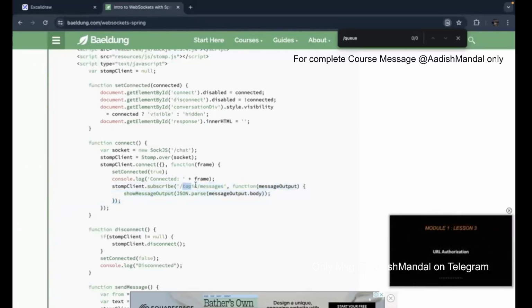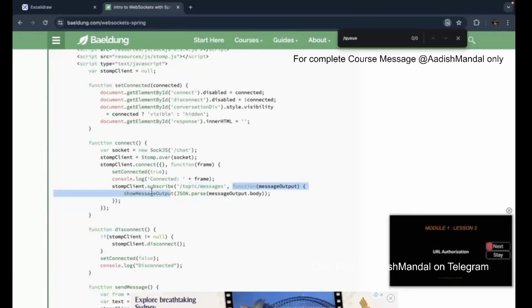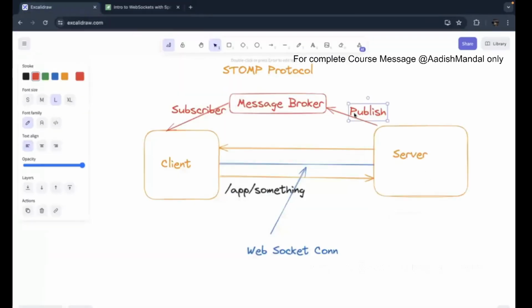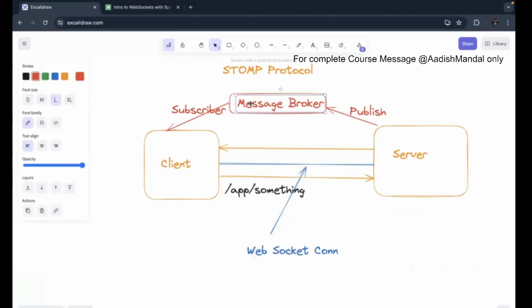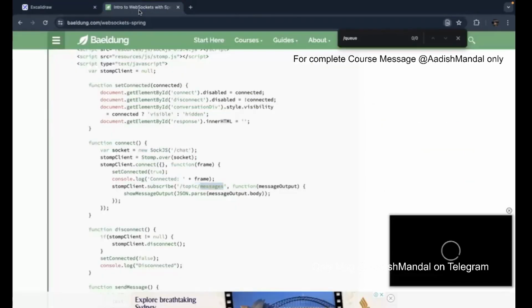You know what you can relate it with? You can relate it with the fact that maybe this is an event. Name of the event is /topic/messages. At any point of time, if this event occurs, execute this particular function. When will this event occur? When the server is going to publish some data in the message broker. So it will keep on listening for this particular event. Or you can say it will subscribe to this message broker, and the moment this message comes up, it's going to start processing this message.